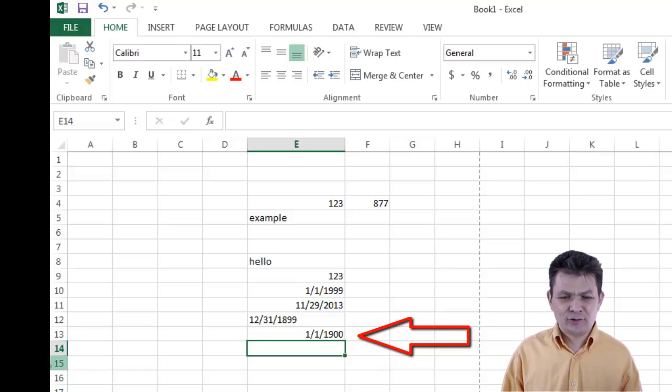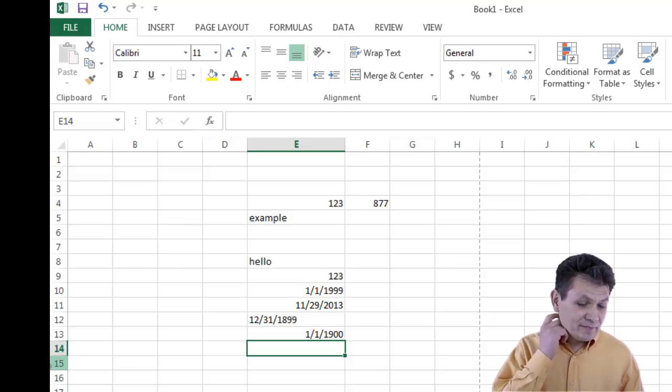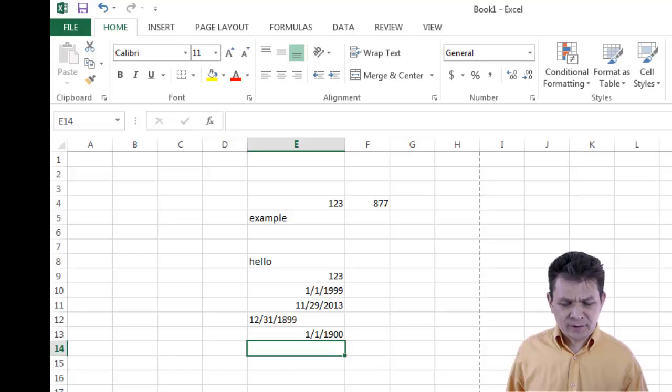So that is interesting to know, not very useful. I don't think many people keep track of things, you know, at that age. So let's look at a couple other things.